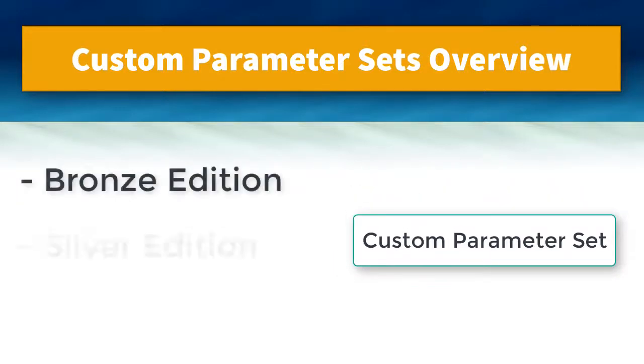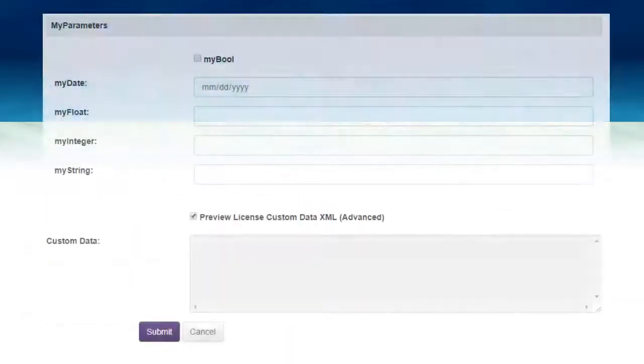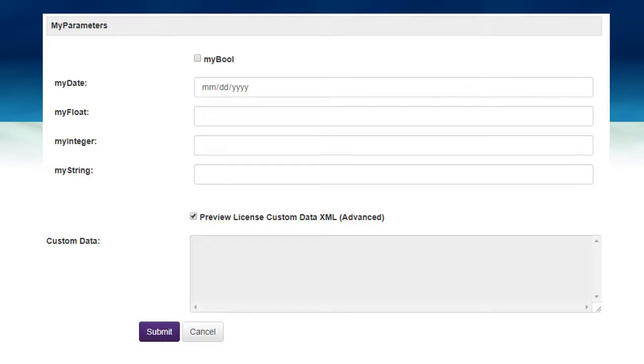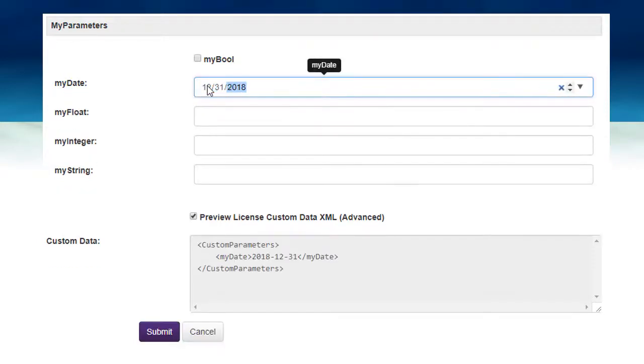If you are selling multiple products that have the same definition of custom parameters, a single parameter set can be linked to multiple product catalog items. When you use this standard custom parameter set feature, your staff will be able to choose values for each of the custom parameters when a license is added into the system.